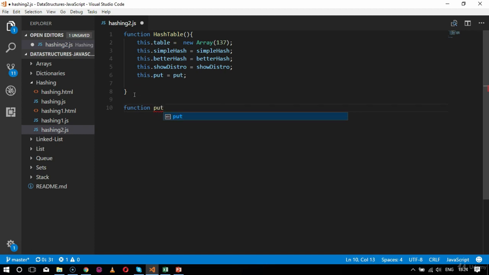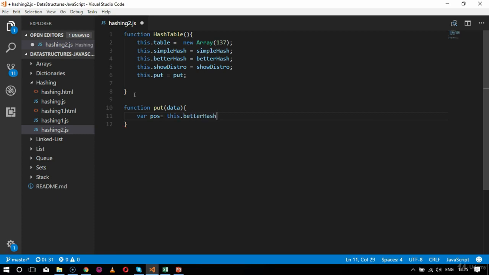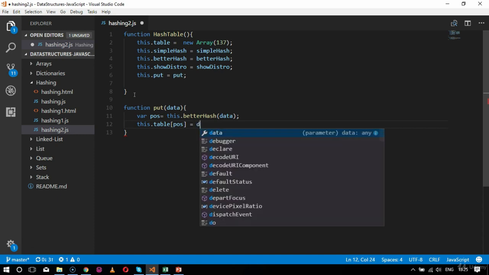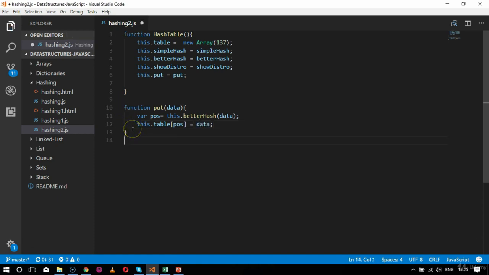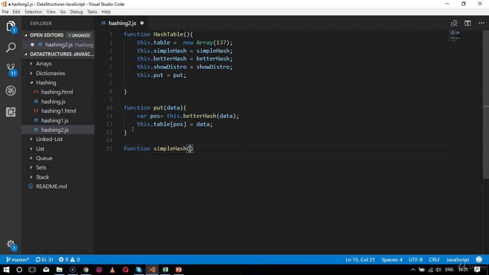So here I'll say function put(data) as variable position equals this.betterHash(data). Then I'll create the value for table inside position. So we'll have this.table[position] equals data. And after this, I'll create the simple hash functionality.